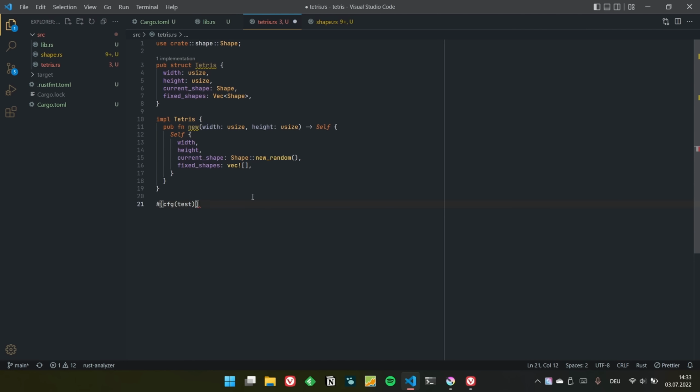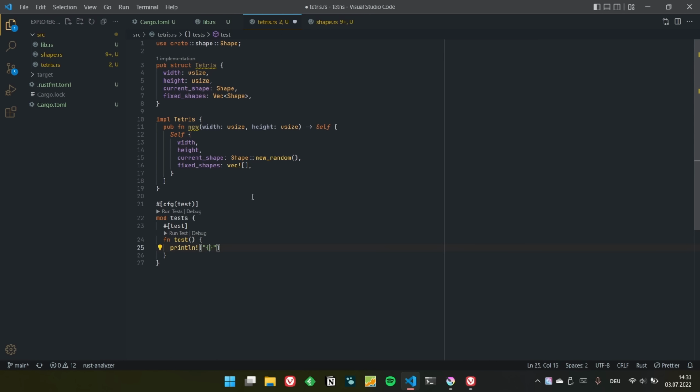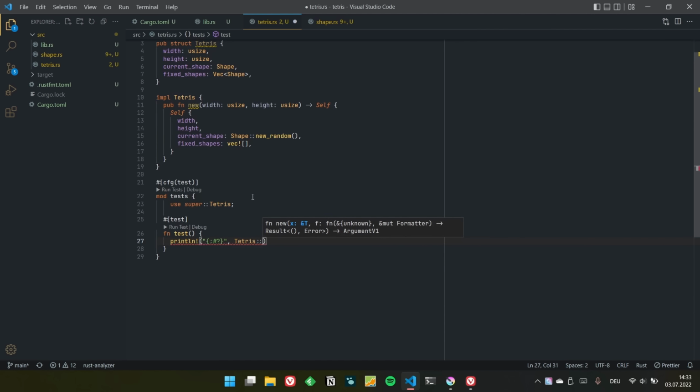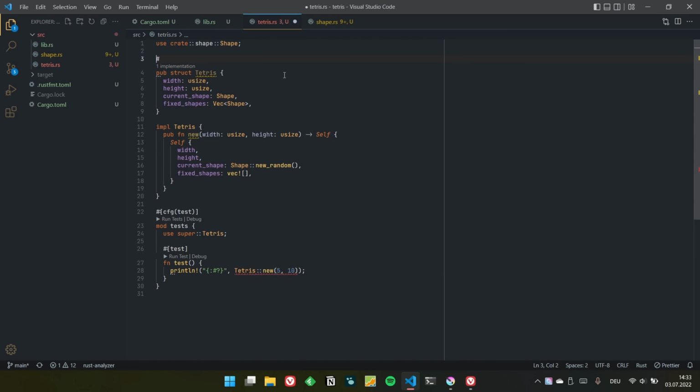Mod tests, test, fn test. Let's print a debug print of Tetris new. We need a size for that. Okay, maybe just for testing purposes, 510. Tetris doesn't implement debug, right? We need to derive debug for our game state, all right.